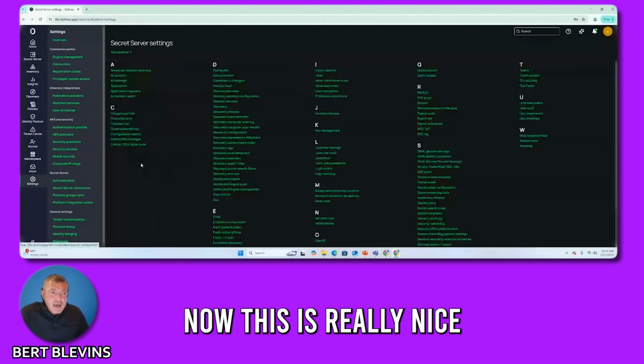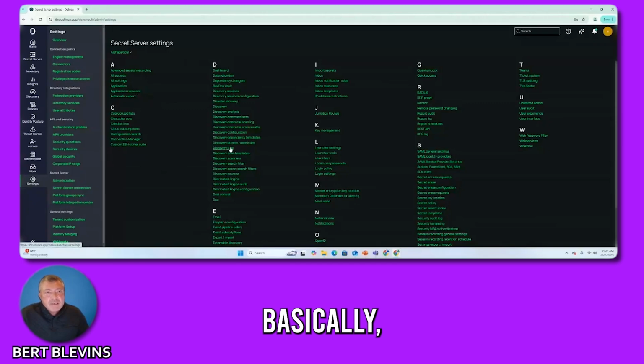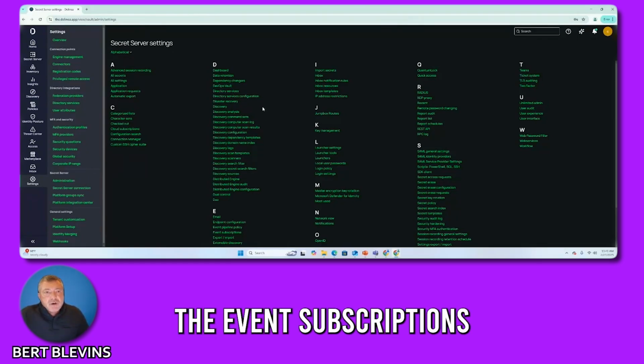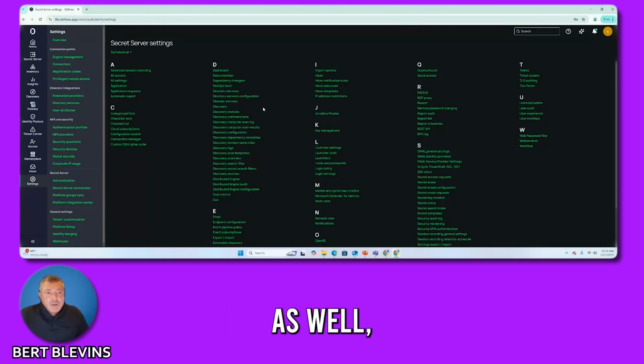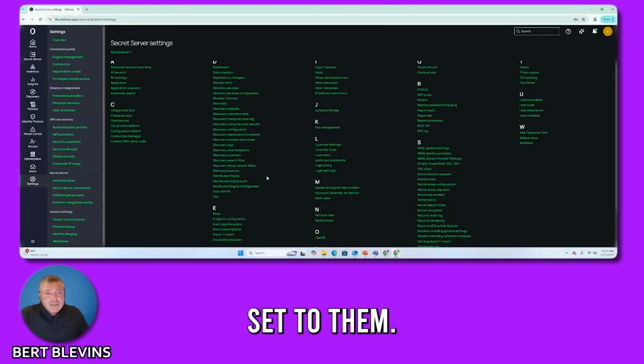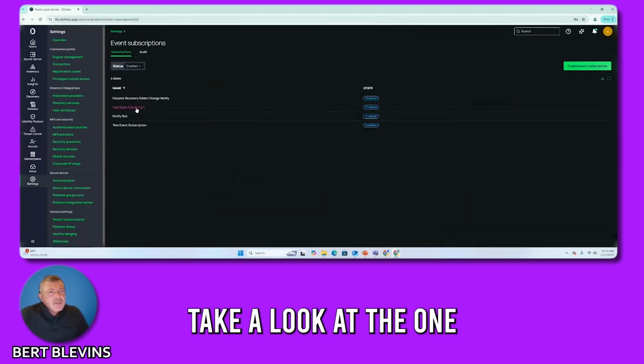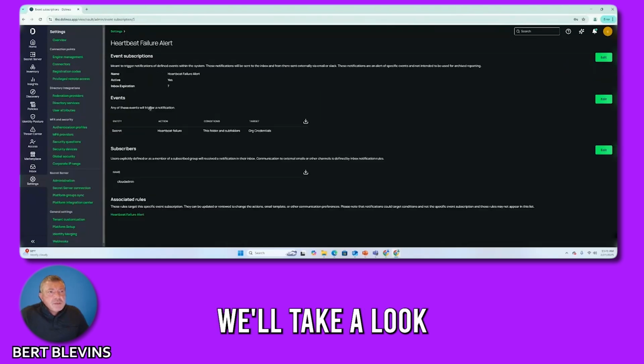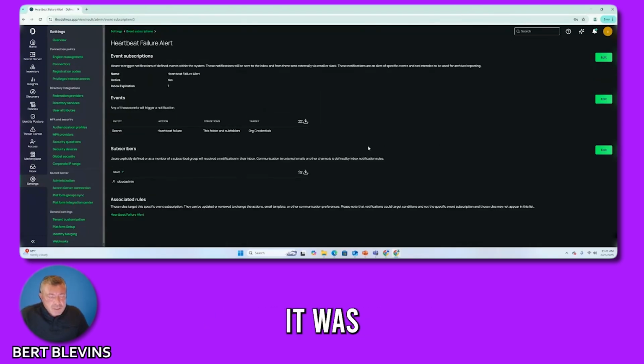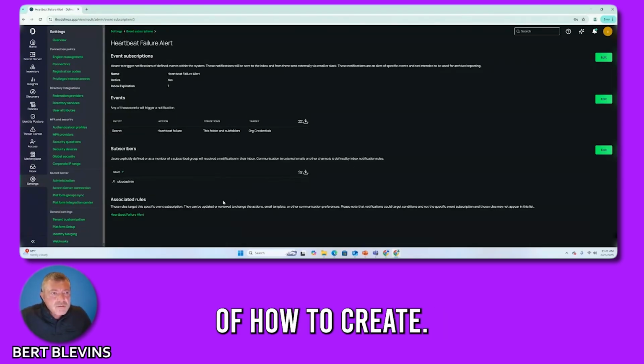Now this is really nice because you can basically keep people accountable, not only with session recording and session monitoring, where you're doing video and video analysis, but the event subscriptions can keep everybody very accountable as well, because events happening in the environment can now have alerts set to them, and that is in the form of these event subscriptions. So we're going to take a look at the one we did here for heartbeat failure. We'll see how it works, and then maybe we'll roll through a wizard of how to create it.